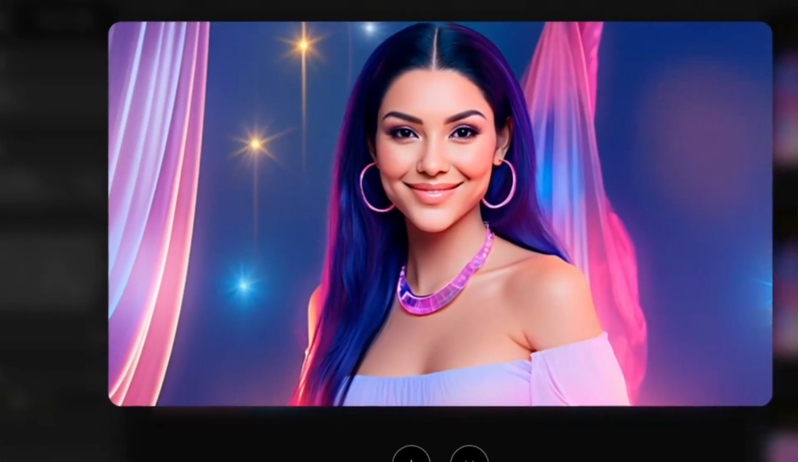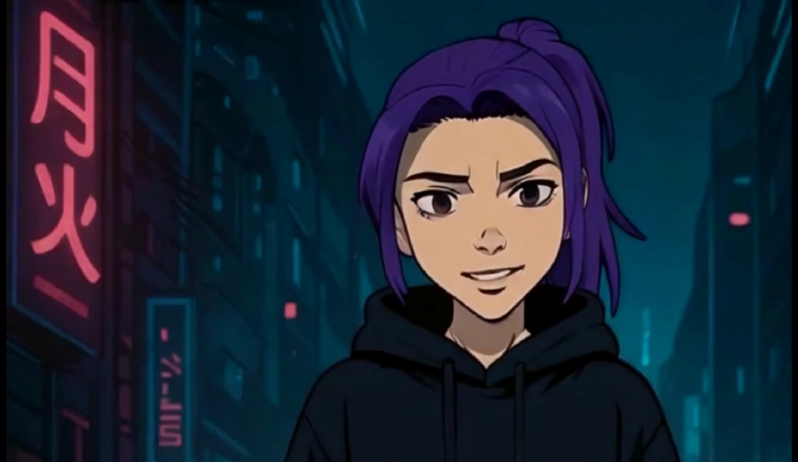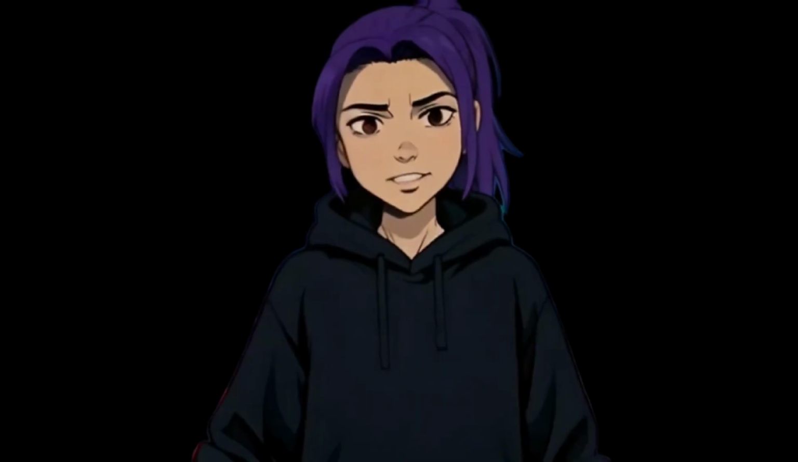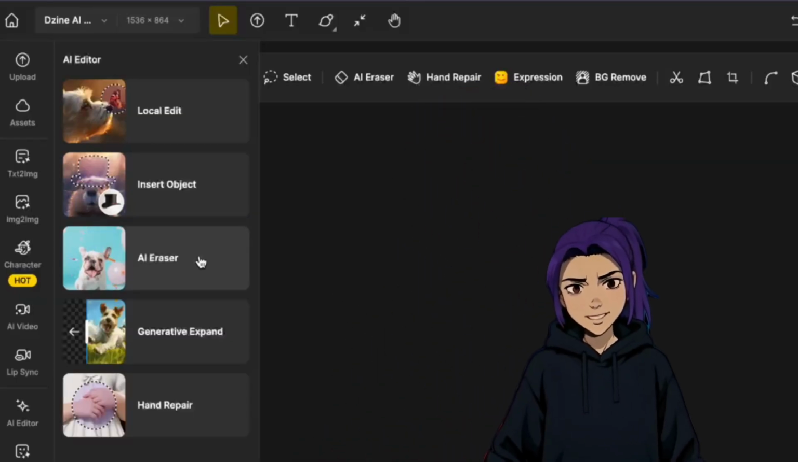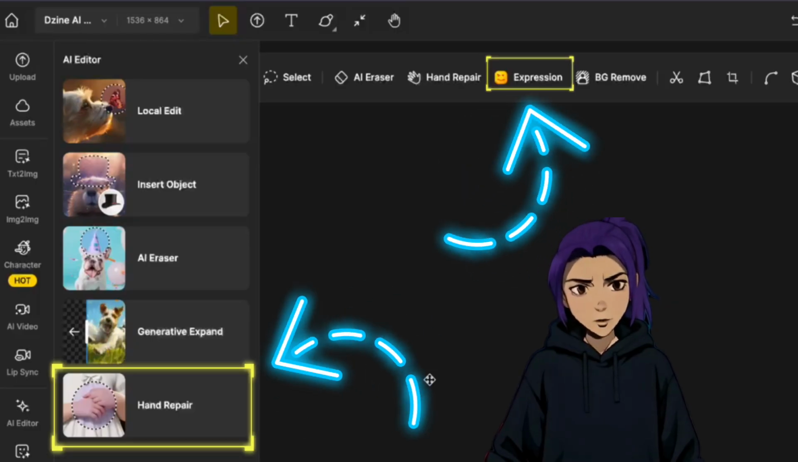No weird thinker impersonation. And before you ask, yep, Dzine's got your editing needs covered too. And that's reason number 4, unique editing tools. Dzine's AI editor does all the basics. You can erase, replace, or create anything you want in your images. You can also remove the background or expand your image. But there are a few other amazing tools Dzine gives you that I haven't seen anywhere else.